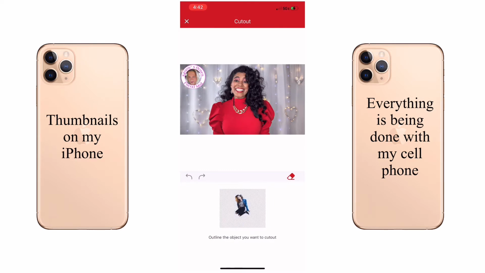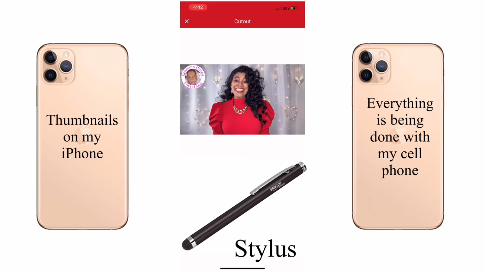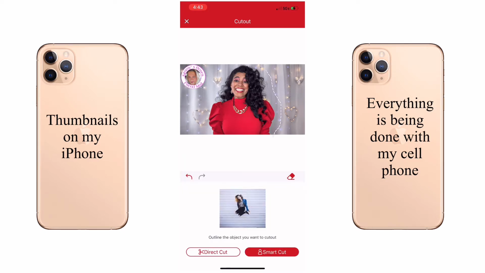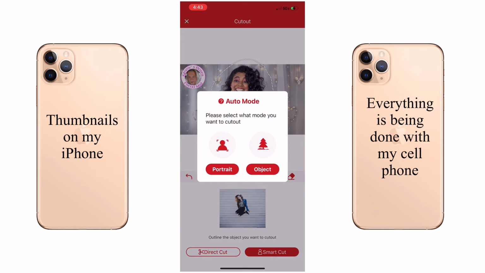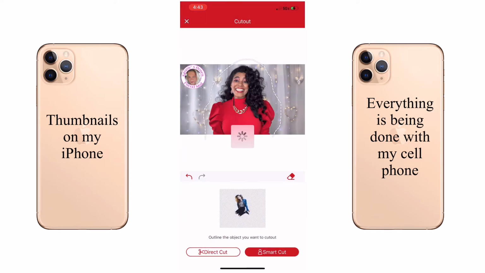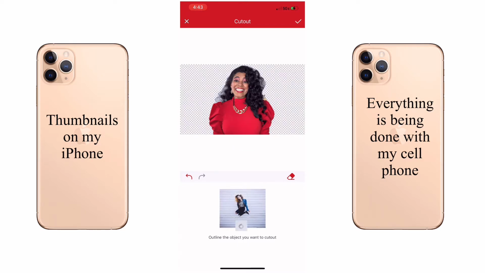Now to cut myself out of this, I'm just going to grab my stylus, but you can use your finger. And I'm just going to trace around myself so that I can cut myself out of this photo. So as you can see, I'm tracing around, just making sure I got all myself. So then I'm going to select Smart Cut, and I'm going to select Portrait so that it cuts myself out of this existing scene. And once it's done doing its thing, there we go. Yay, I'm out of the photo.